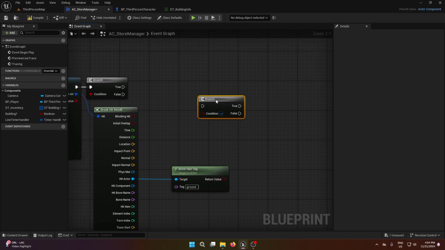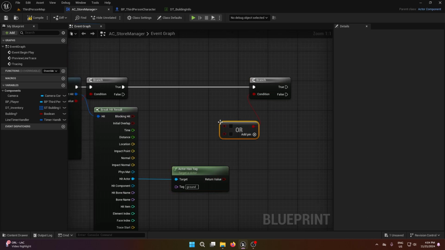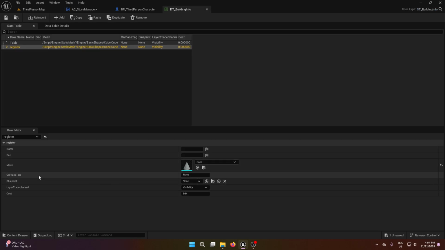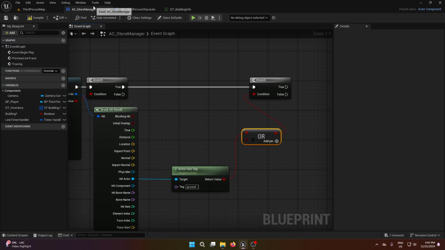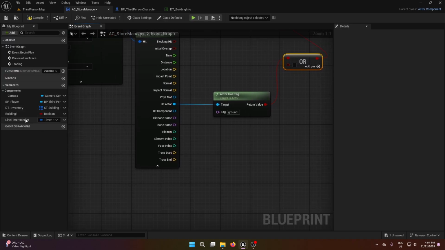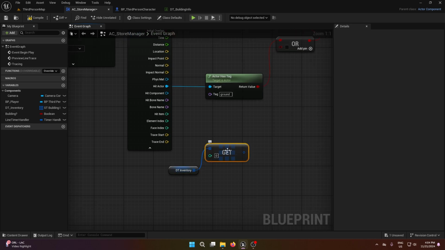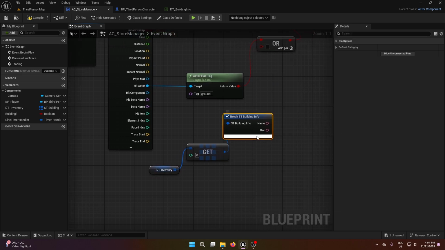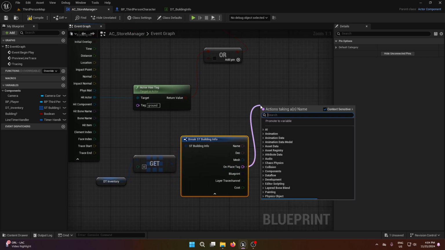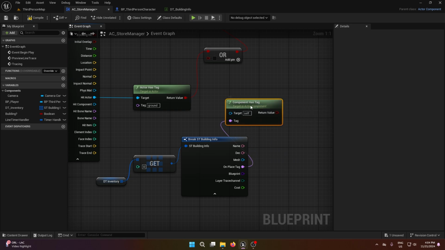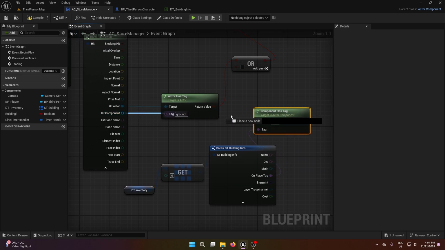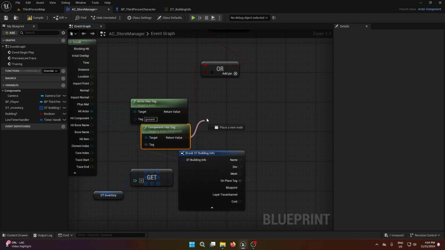So that's a branch just like that, and we are gonna do OR, and right here we're gonna have this on place tag. So we are gonna get the DT inventory, get, break it, on place tag, component has a tag, hit component, plug that into the target, plug that into the OR, and that's it.